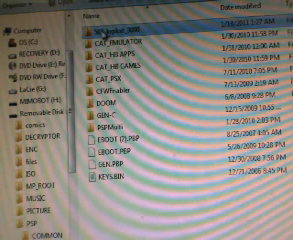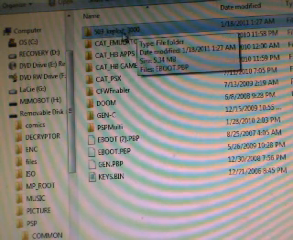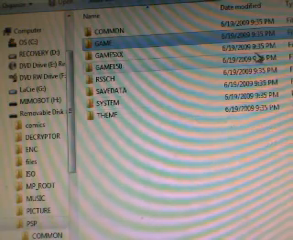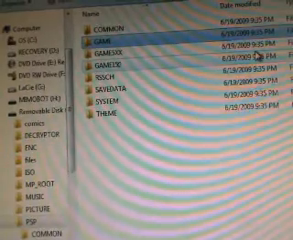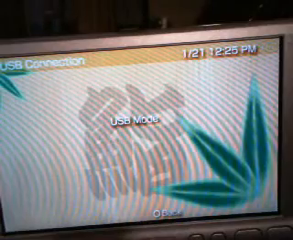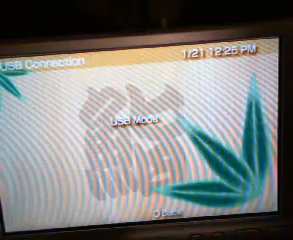Make sure your PSP is on 5.03 official firmware, otherwise it won't work. Once you have that, we can move down to our PSP. So there's the PSP. Exit USB mode.